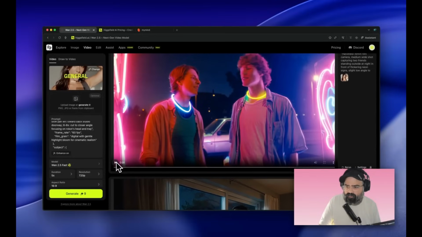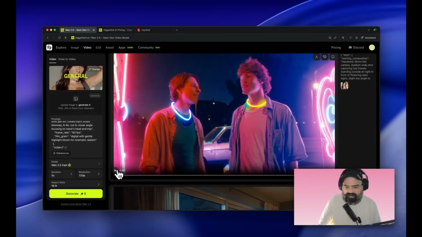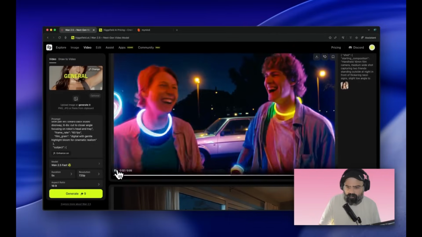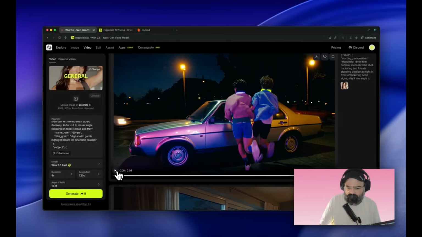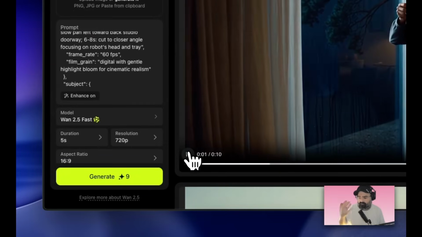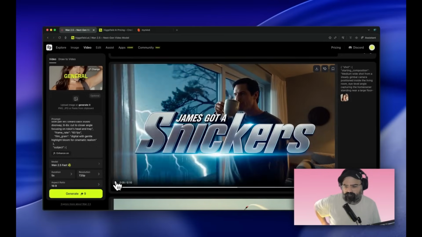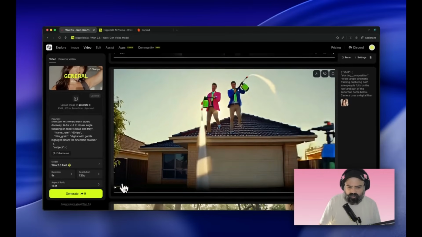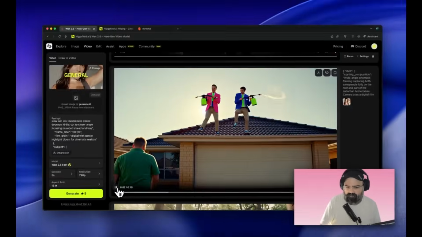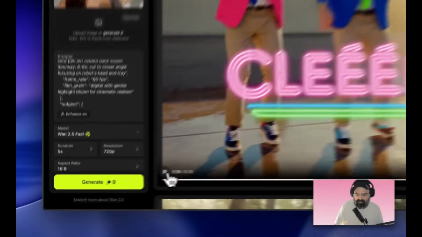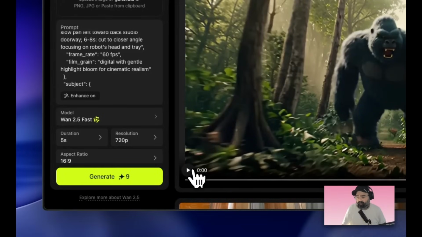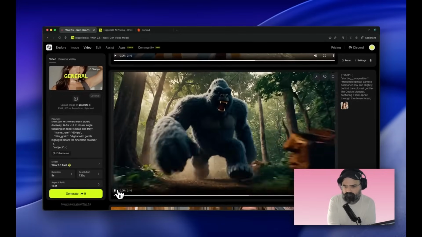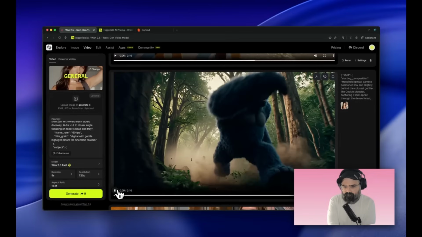Pretty good. Now this is a, so I did a couple while we were waiting, I just queued them up. This is kind of like a 90s movie kind of scene I was trying to go for. And this one I was trying to get some animation going. And then I want to get some people dancing on a roof. I mean, not bad. And this is one of the example prompts of kind of a gorilla running through the wild here.